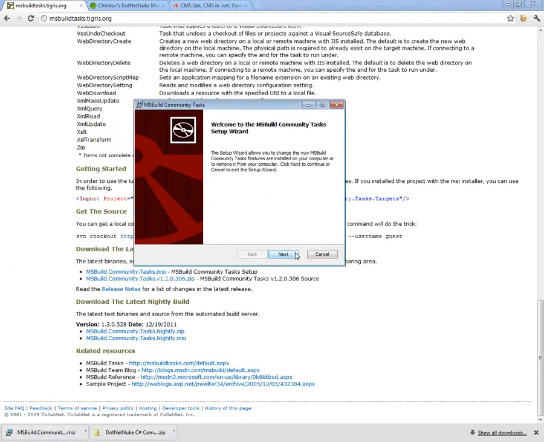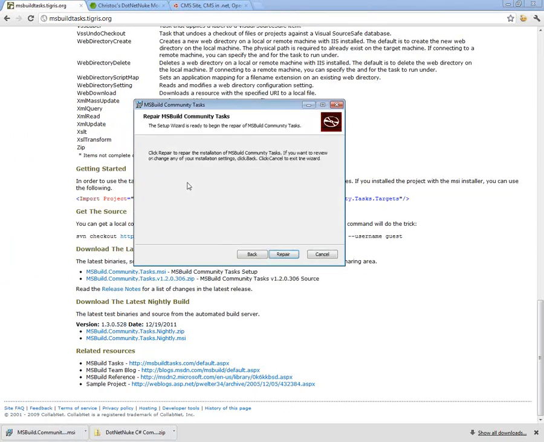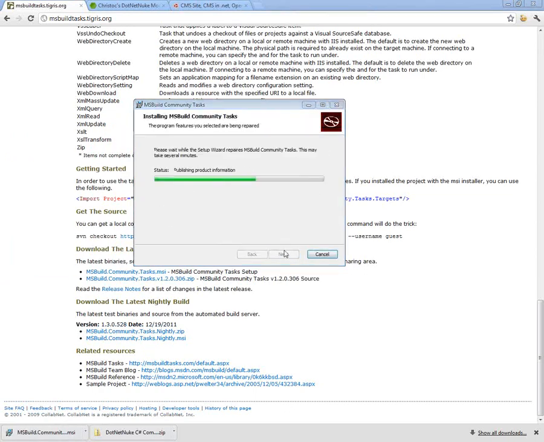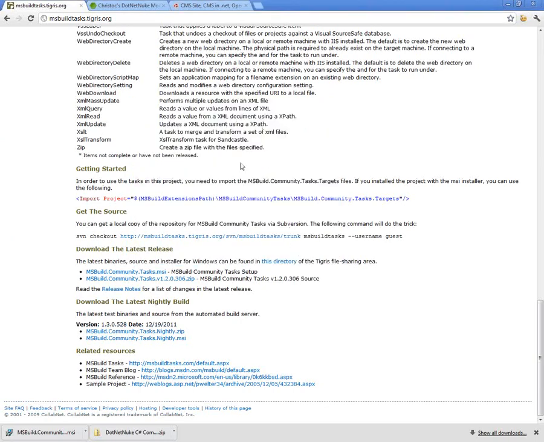Now you only need to do this the first time to get them installed. You don't have to go through and do this every time you want to create a project. But if you go ahead and finish that process, that will install those MS Build community tasks. Now I already had them installed, so it threw an error for me, but that's okay. I had already run through that process previously.